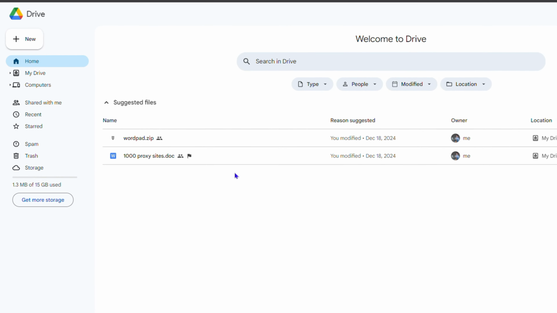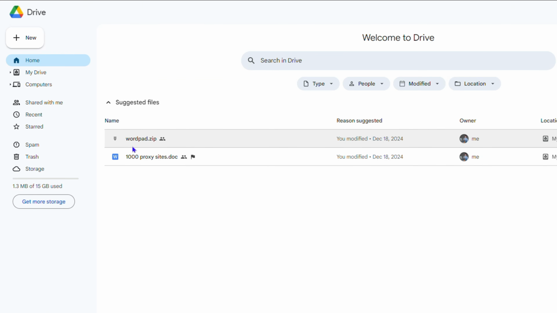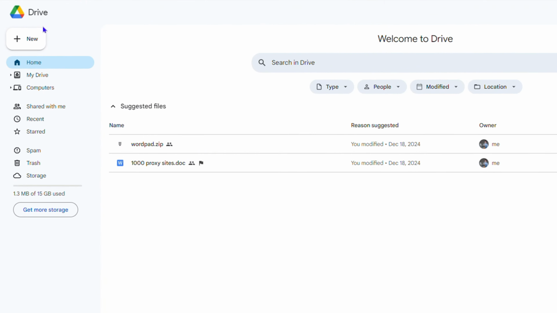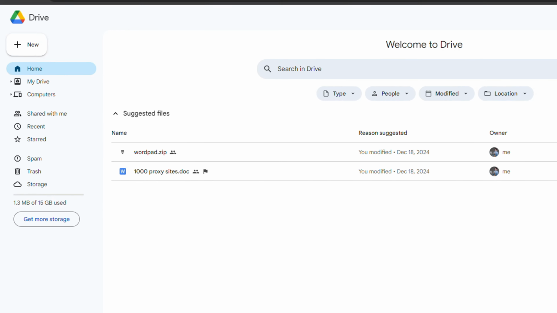Once you're here, you will have files stored there if you have files, or if not, you can add files. Adding files is pretty easy. You can create new folders if you want. Simply click New in the upper left hand side and you can create new folders, or you can choose files from your computer. Uploading files from your computer is pretty easy, and I'm going to show you how to do it.